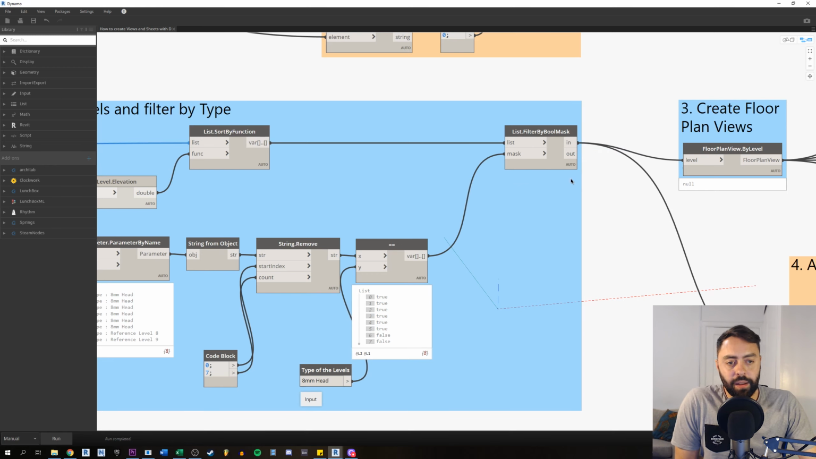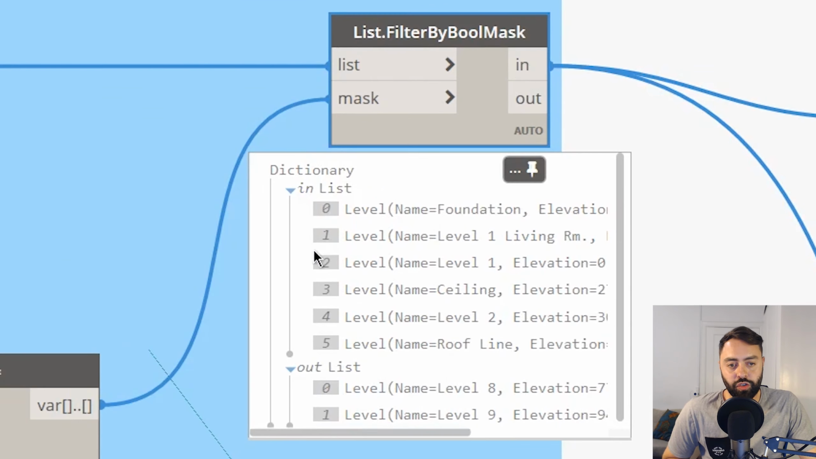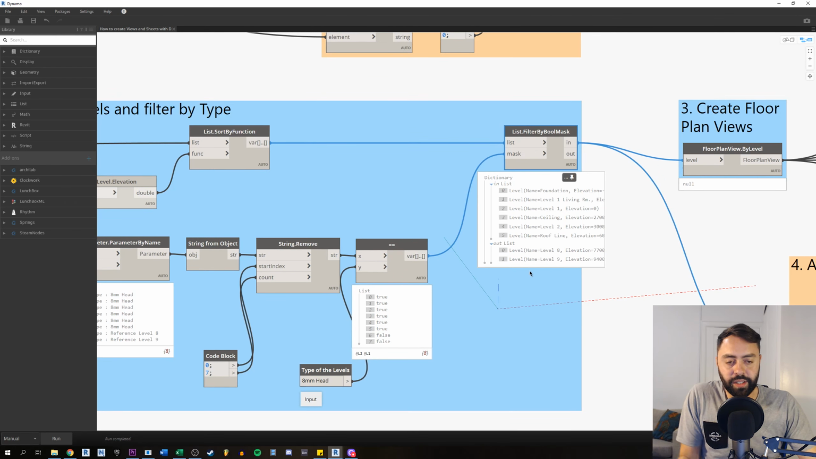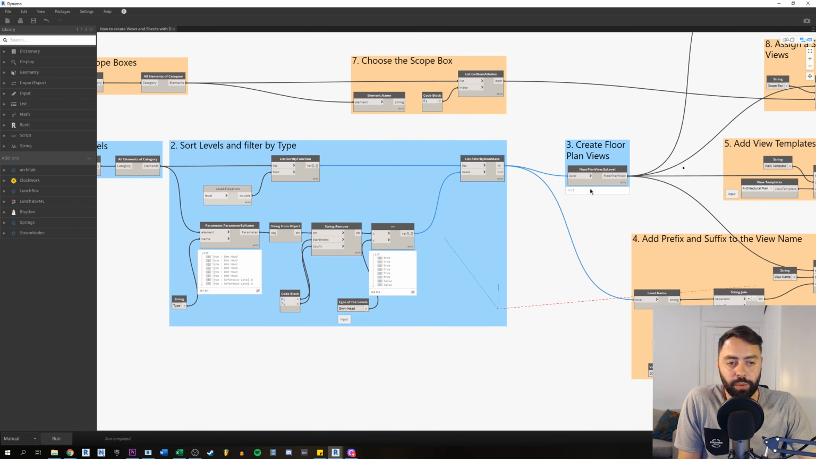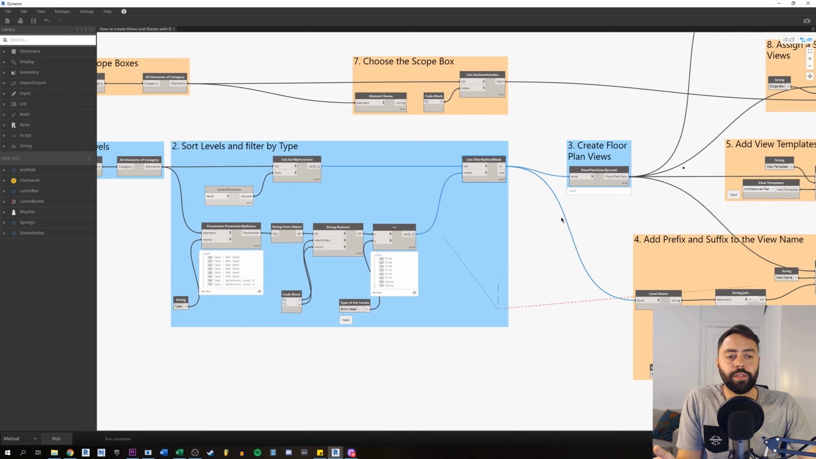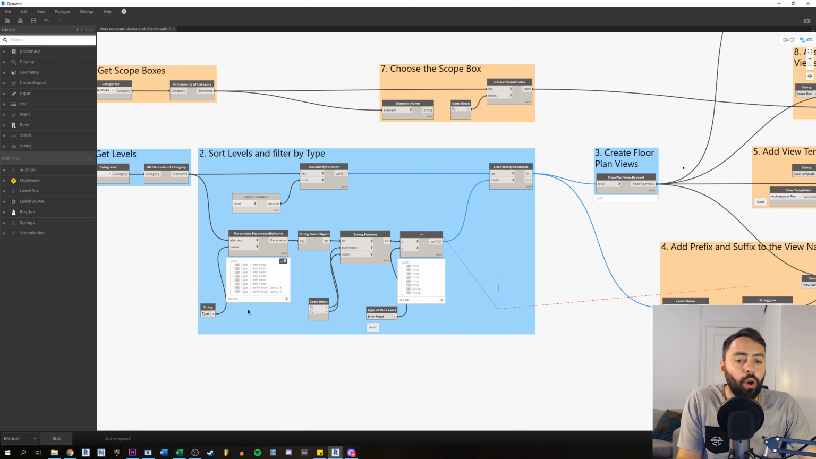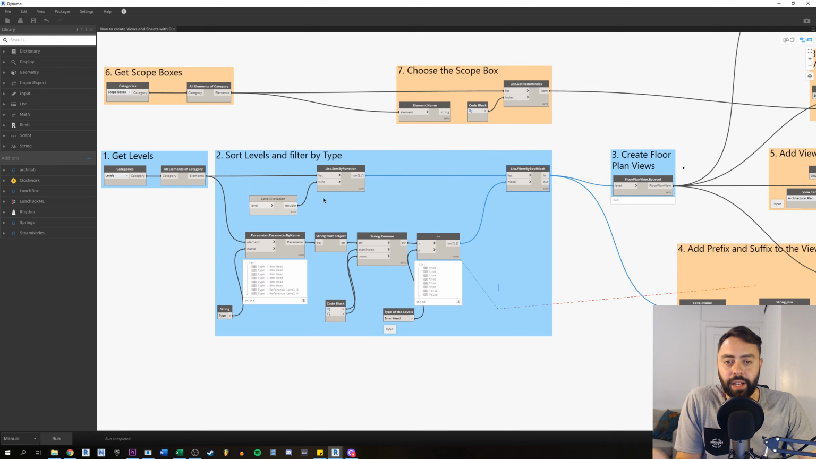So the in is the list of the trues, and the out is the list of the falses, these reference levels. Now we can create our floor plans. Actually, you can create the floor plans without all this here. This is just for sorting the levels and filtering them out.